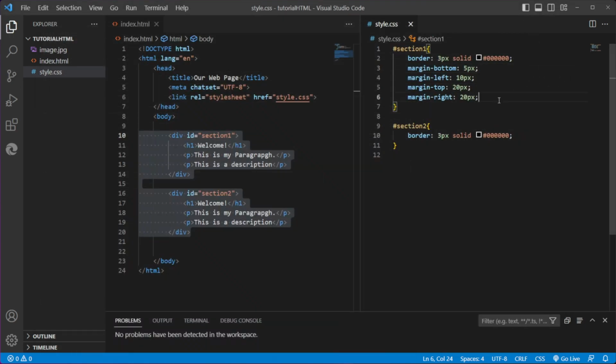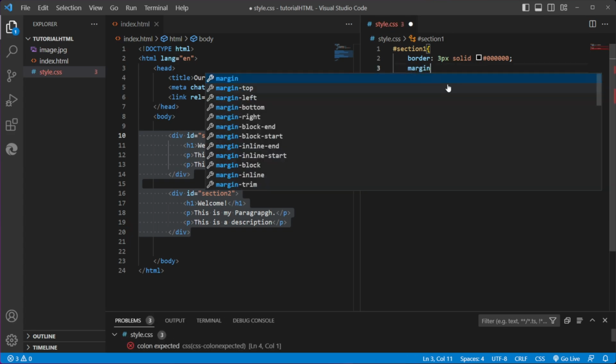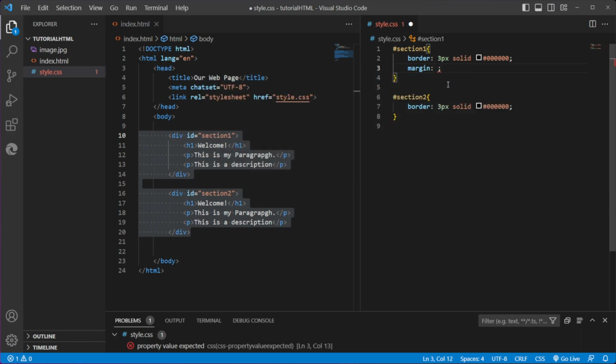Now, this is fine the way we do this, but there is a shortcut that we can do to do all this on one line, and all we have to do is just margin, like this. Okay, and obviously semicolon. Now we add in the margin that we want. So we start off at the very top. So the very first number will be the top margin. So it's like clockwise. So we start at the top, then the right, bottom, and then left.